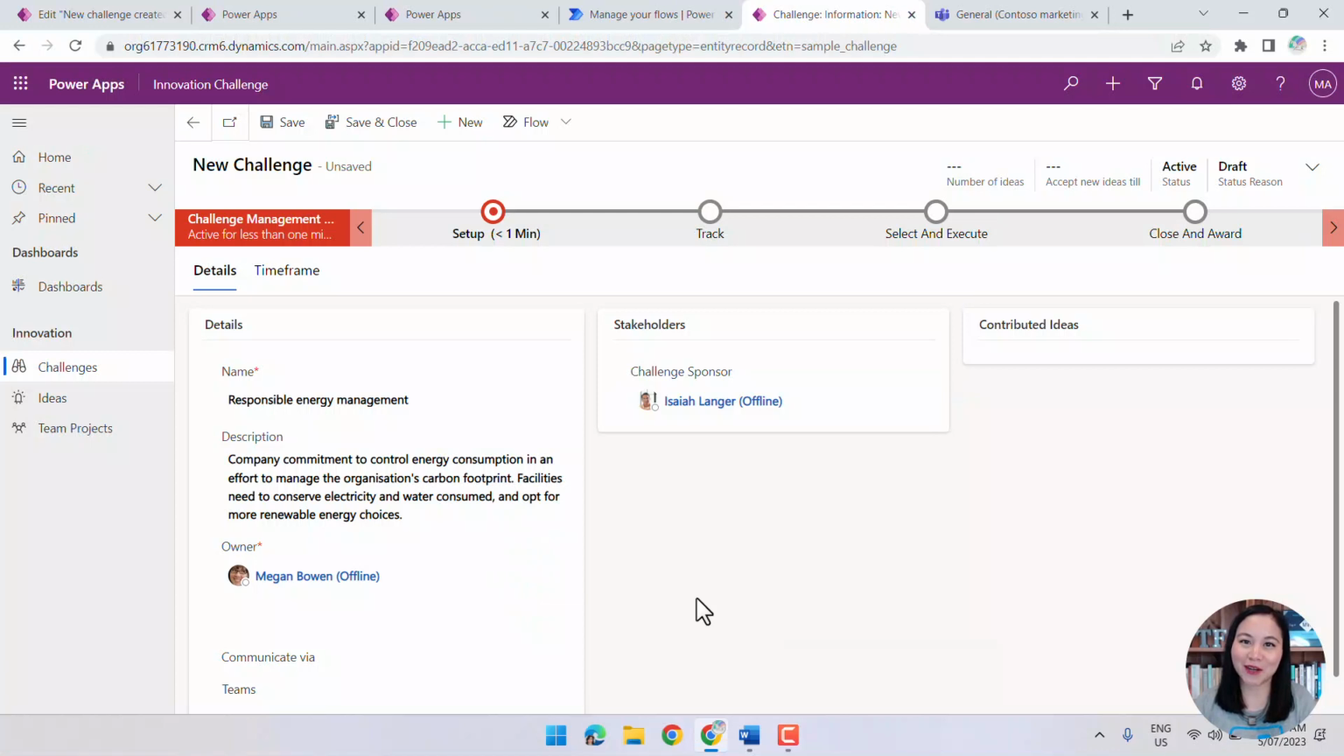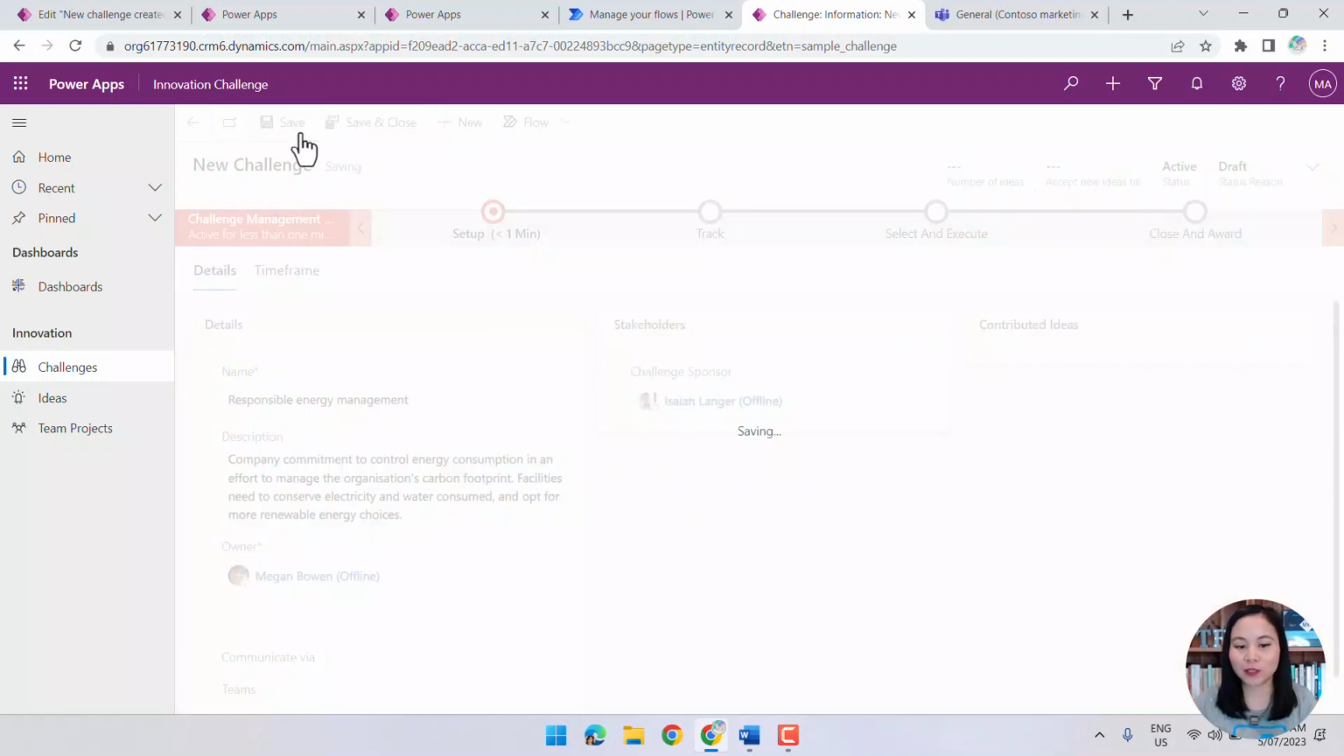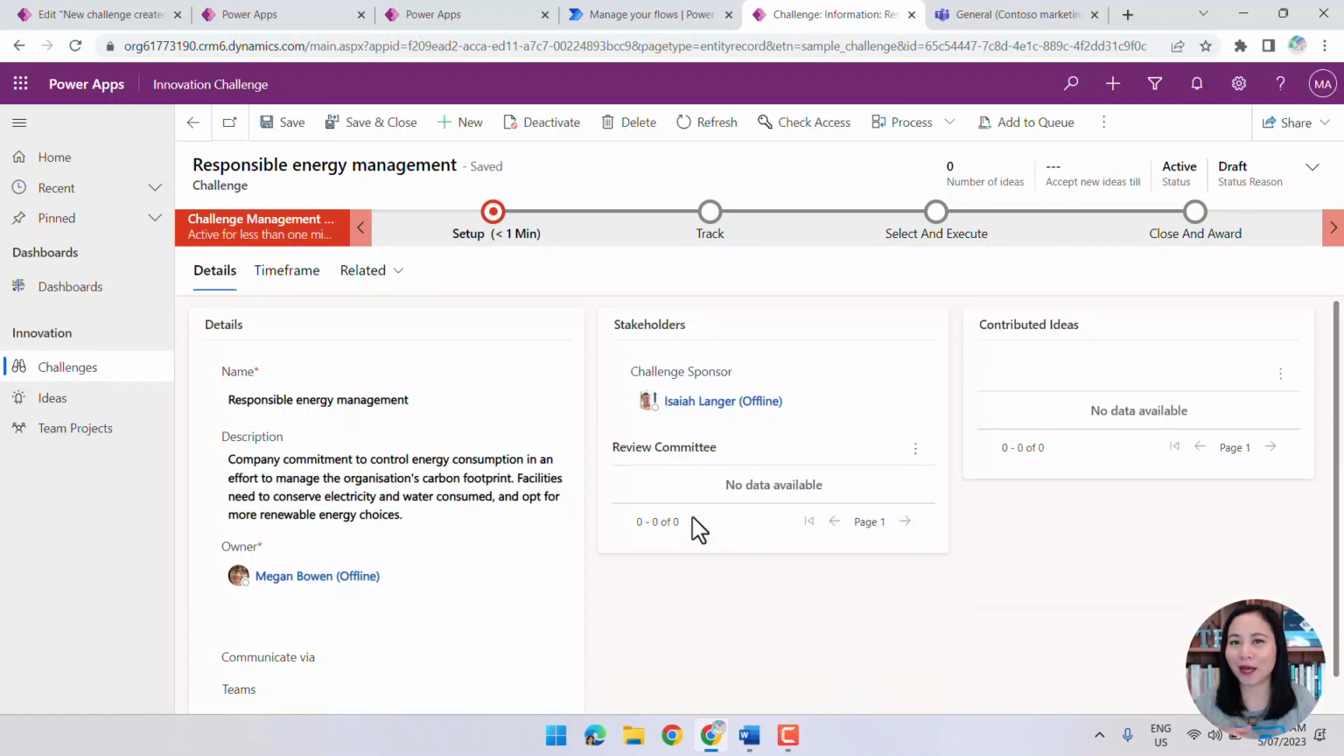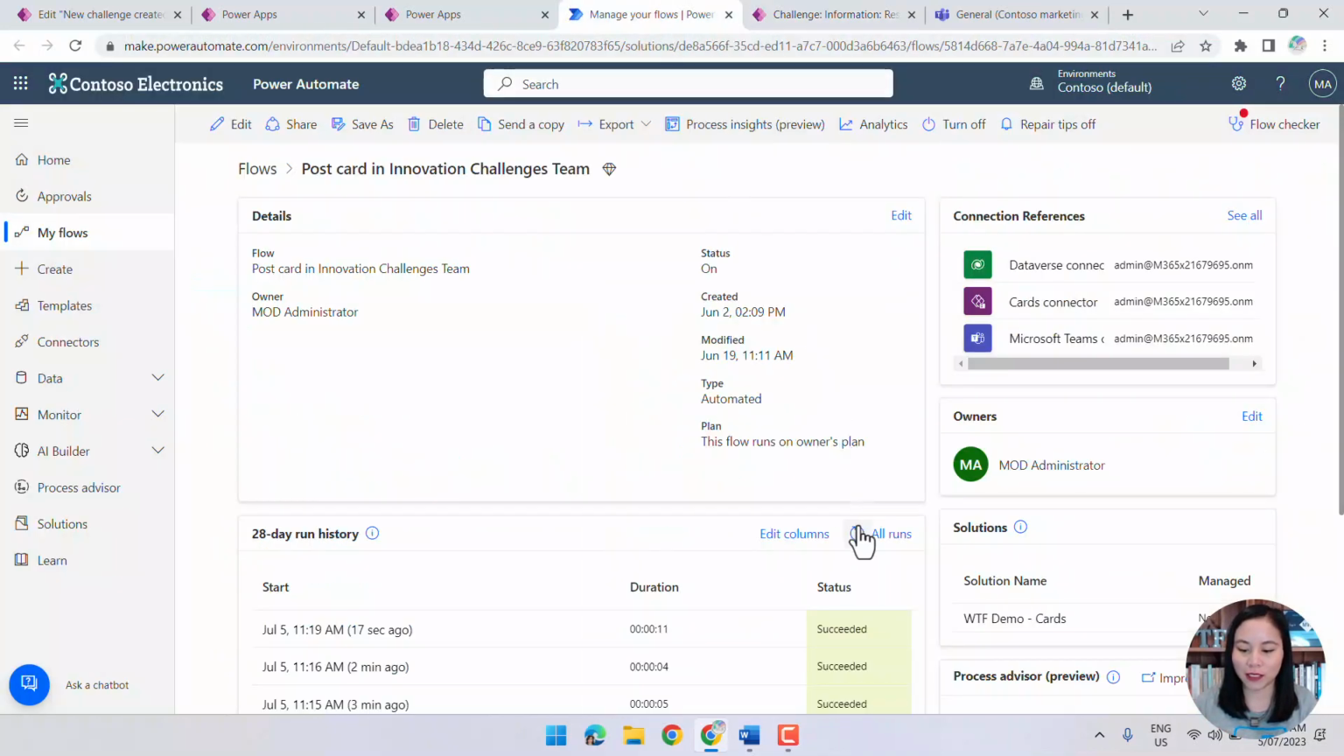Okay, now it's time for the demo. I'm in my innovation challenge model driven app and I have a new challenge here which I'm going to save. This will now create the challenge in Dataverse and my Power Automate Cloudflow will be triggered next. Let's head over to the Cloudflow run history and select the refresh button. We can see that the Cloudflow is now running and it has now succeeded.